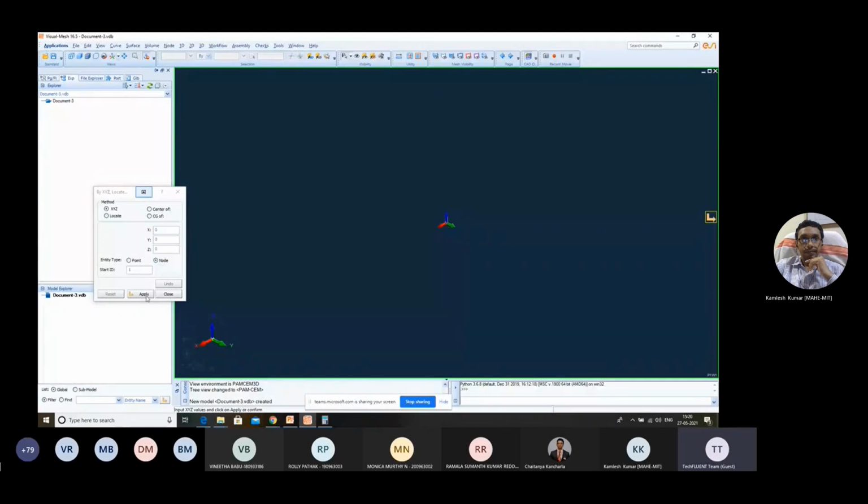The second point should be exactly half of your lambda by 2, that is lambda by 4. Why it is called a half wavelength dipole is that the complete length is lambda by 2.